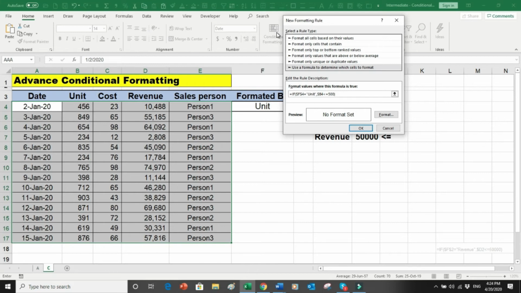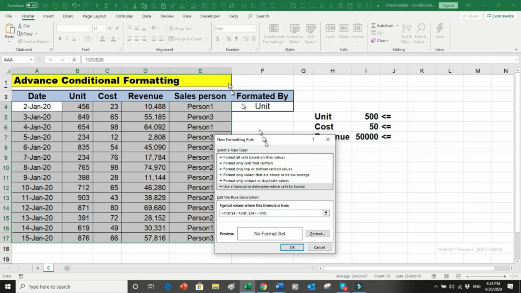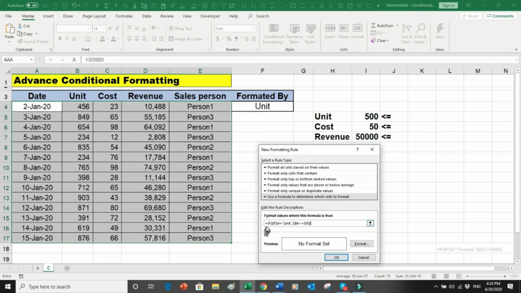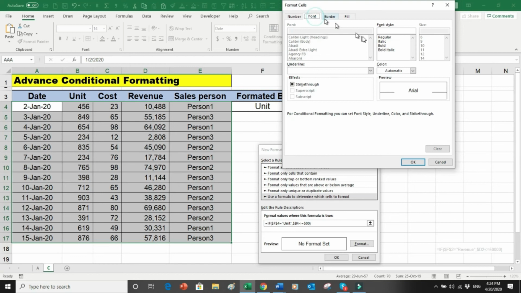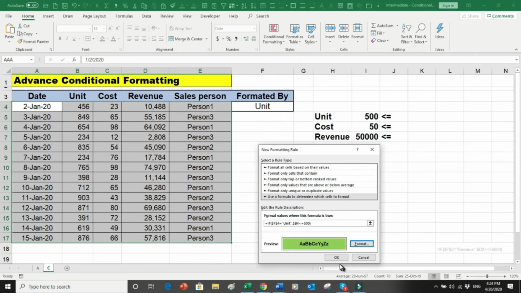Okay, yeah, dollar, equal to 500. So if, bracket start, F4, which is this cell, is equal to unit, which is a character, then B4, which is this cell, should be less than or equal to 500, bracket close. Go into the format and say yes, I want this green color and I want it to be bold, and say okay, and say okay.